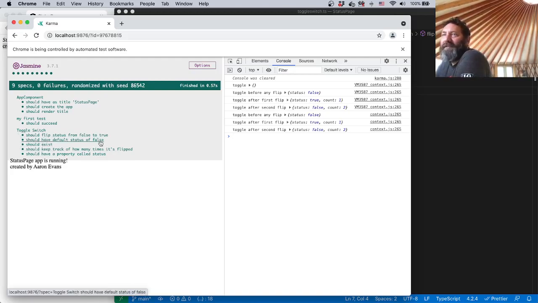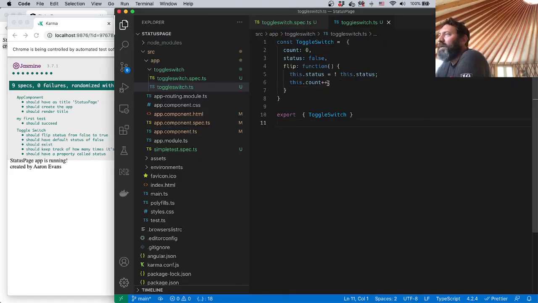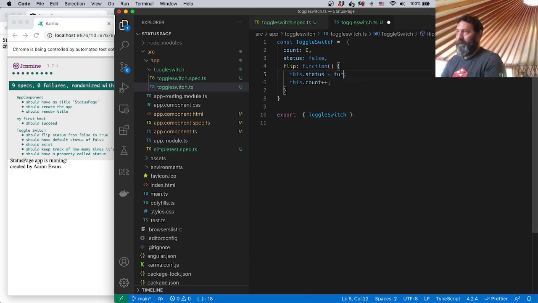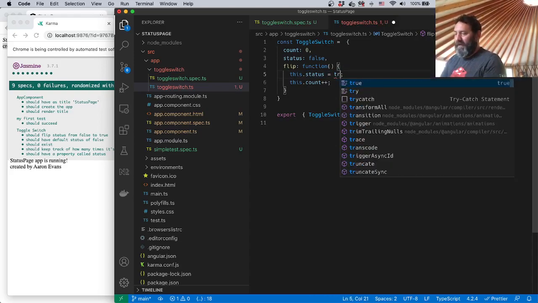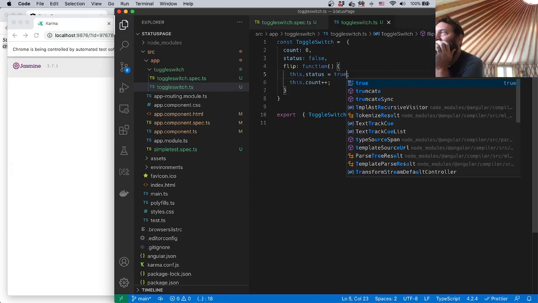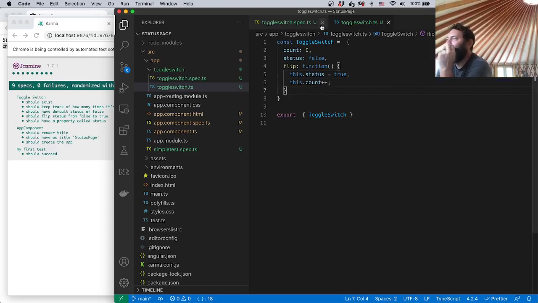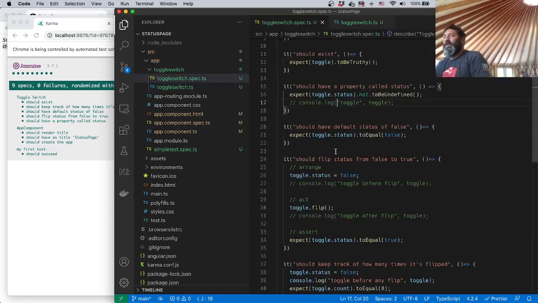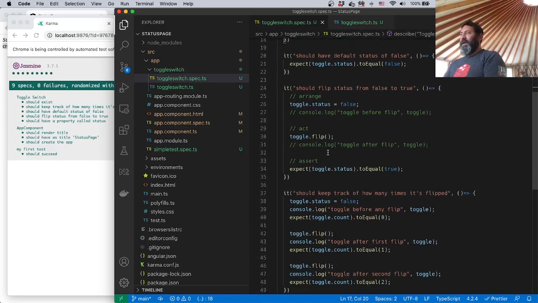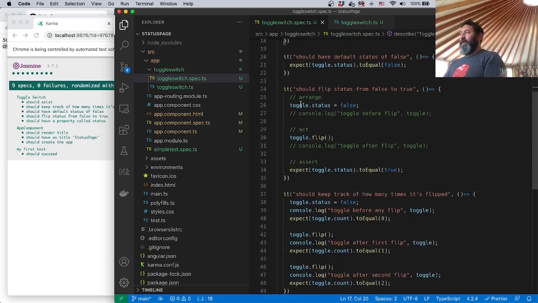Well, it has a default status of false, it flips status from false to true. We could see maybe this didn't work, right? Maybe we say this status equals true. And I think all of our tests will still pass if I change that. Yep, every single test passes. So it can only flip the status once, theoretically. So I want to create a test that says it should flip status from true to false.